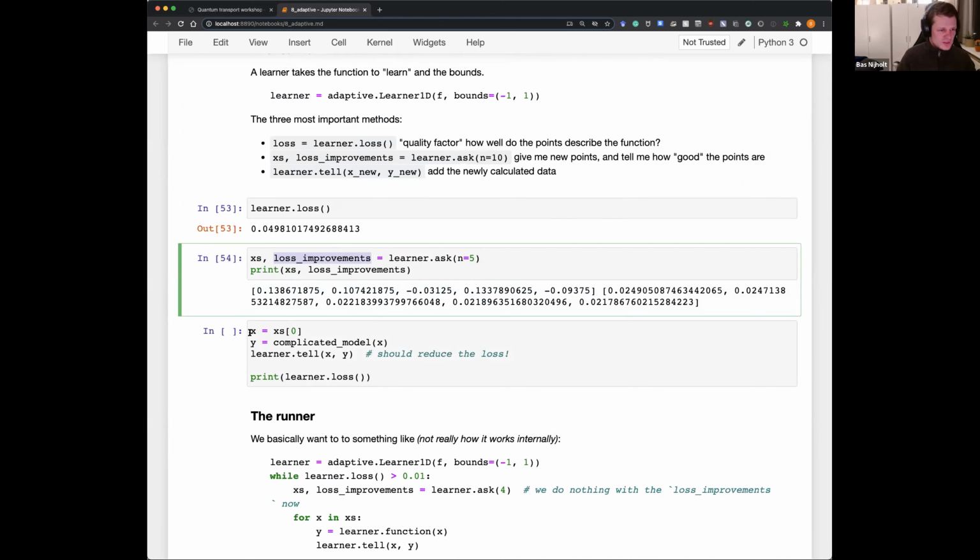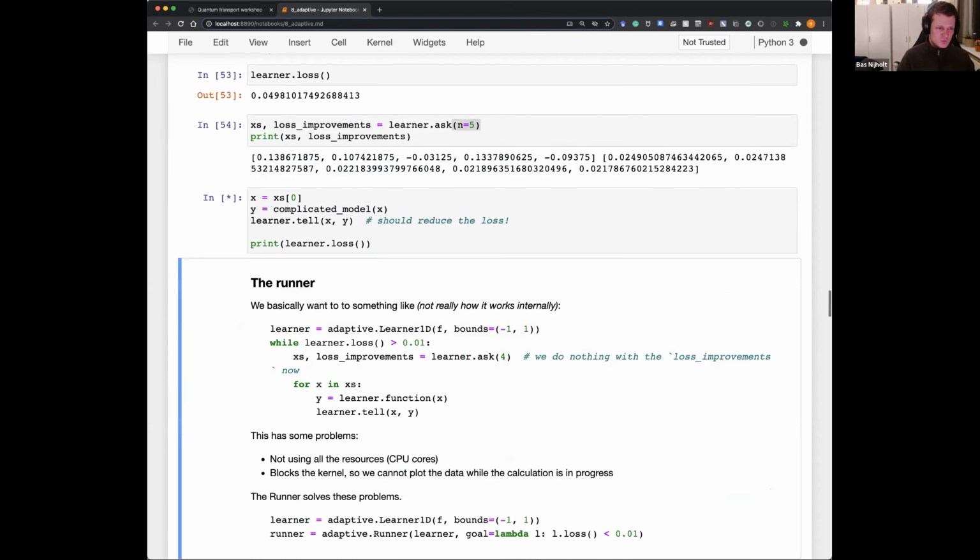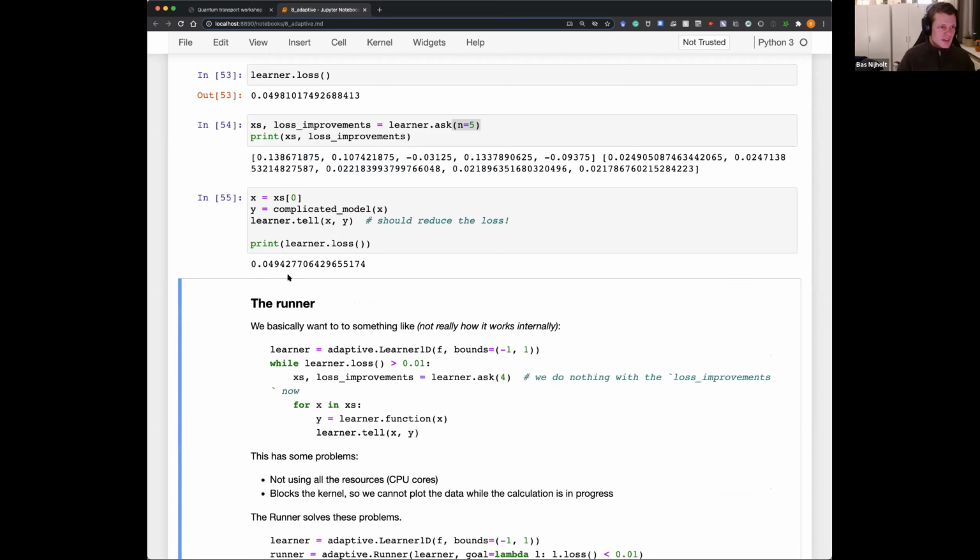So now what we can do is take one of those points, like let's look at the first one that was suggested. We asked for 5, we select the first one, then we calculate the value, and then we can tell this value of the suggested point to the learner, and then hopefully this should reduce the loss. And that's hard to see. Yeah, okay, so now the loss is less.